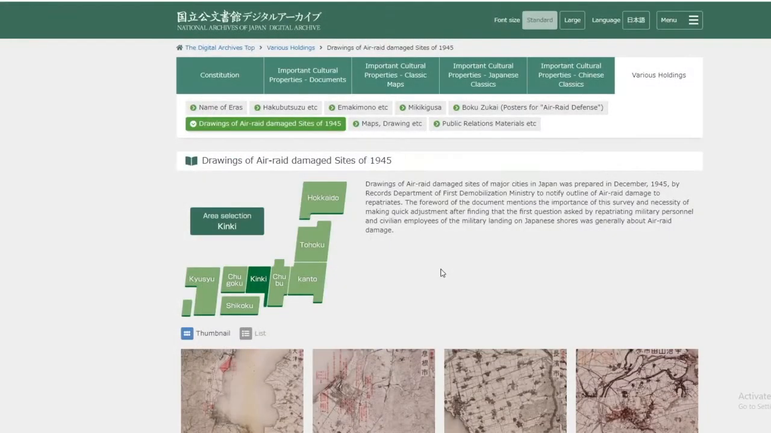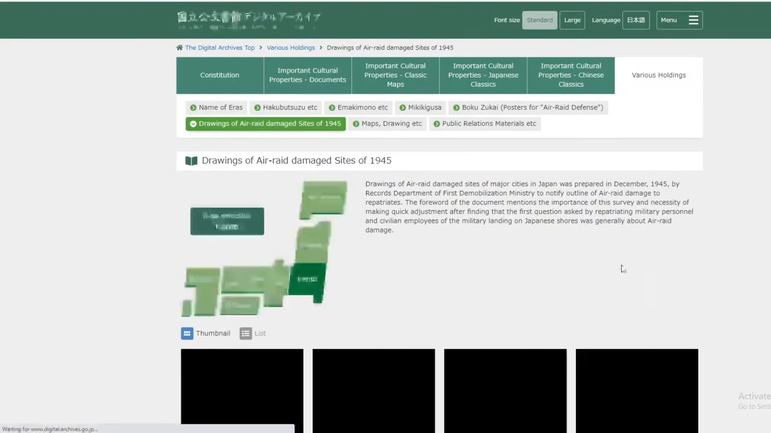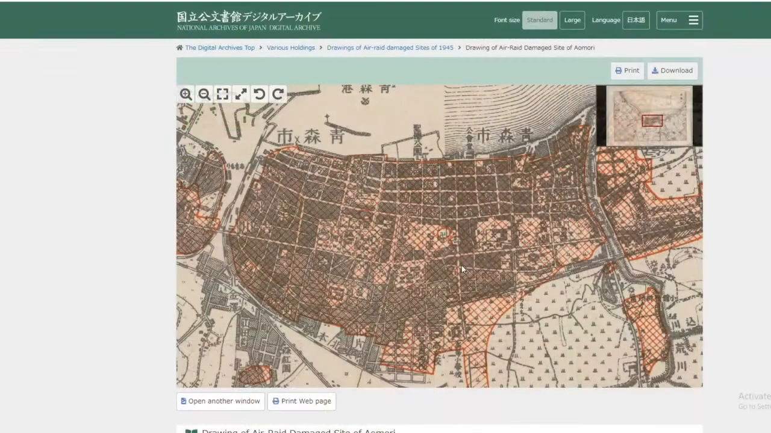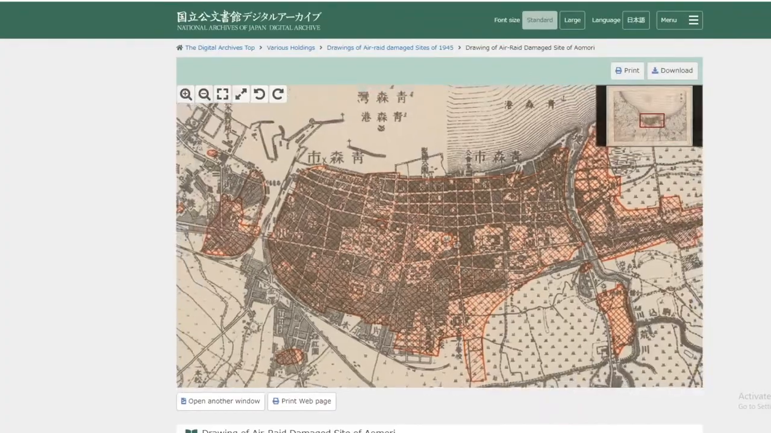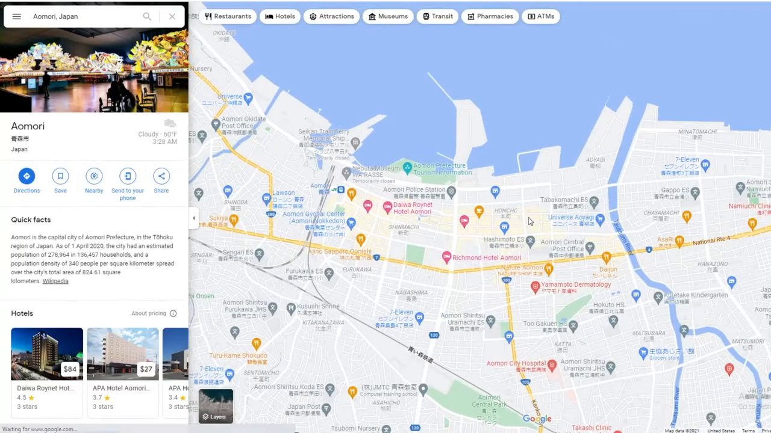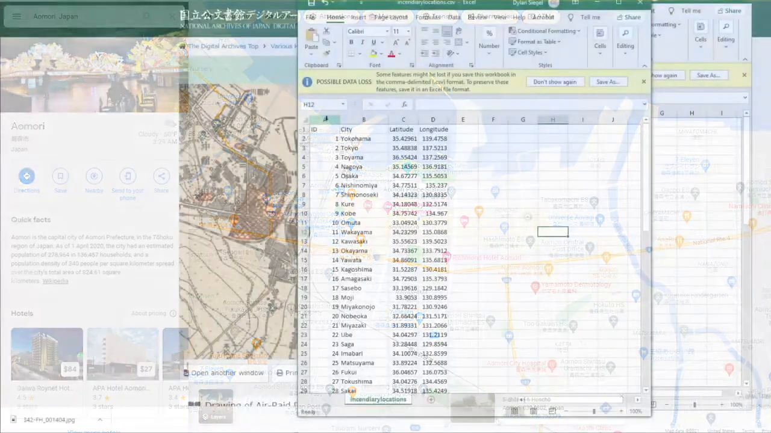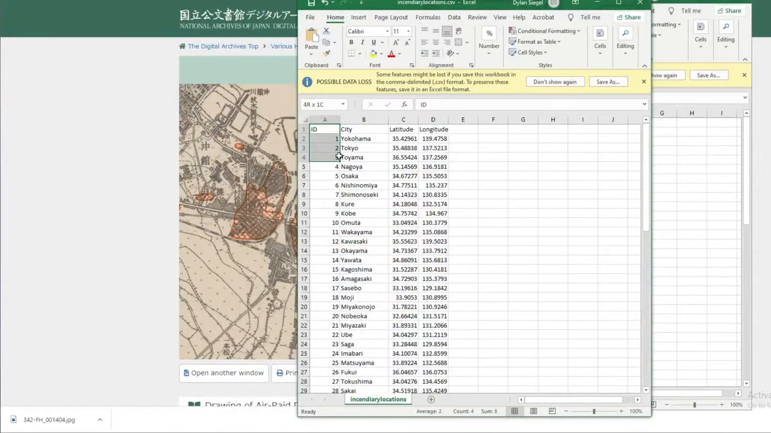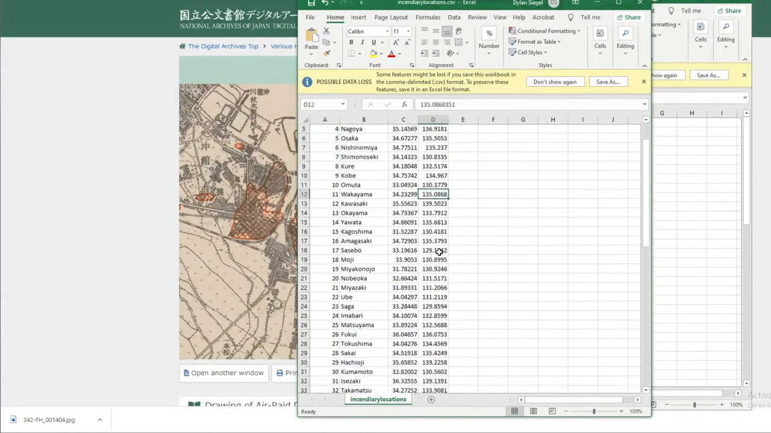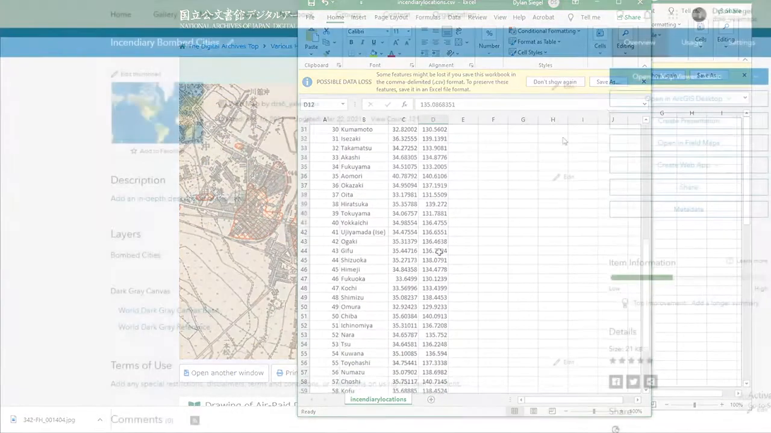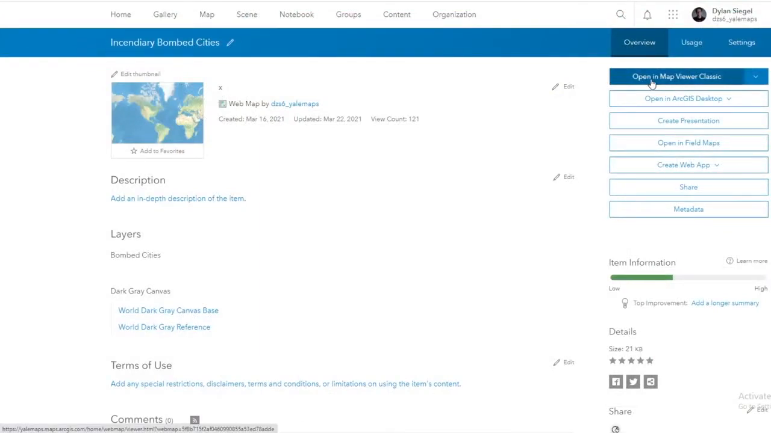To plot these points, I first pulled up incendiary maps from the National Diet Library, identifying a subjective center of the attack. Then I tried to roughly match that with another feature on a present-day Google map, like say a river. Click, make a point, and grab the latitude and longitude, and plug it into an Excel sheet. Then turn the Excel sheet into a CSV file, and upload it to ArcGIS Online. And voila, there's my data.